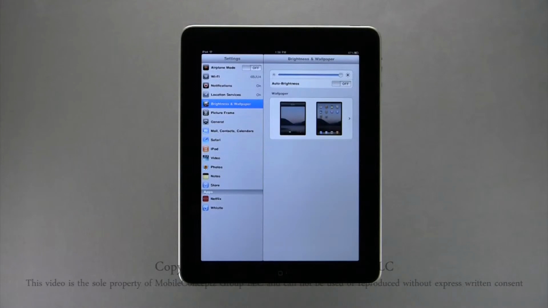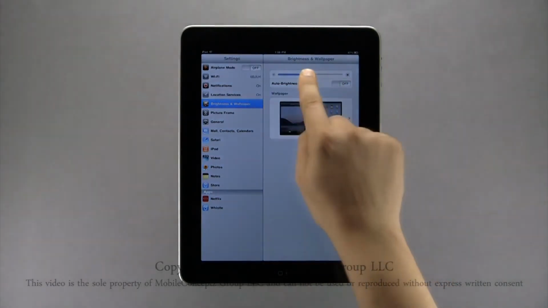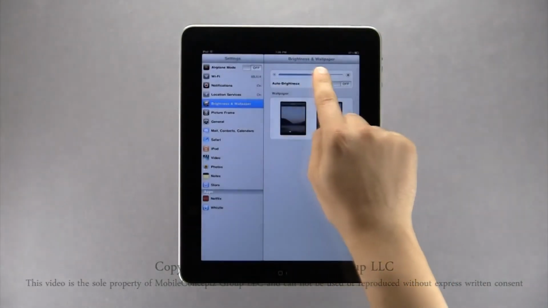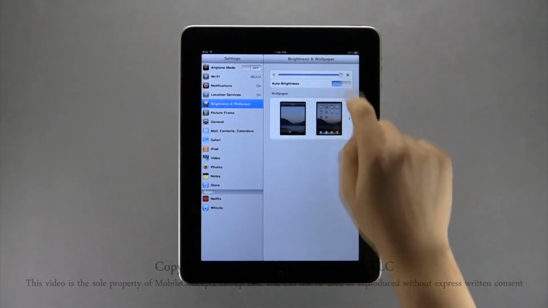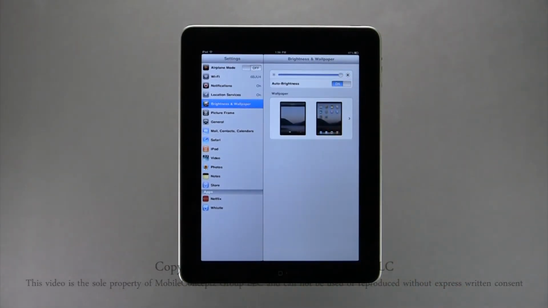Once brightness is turned off, you have the ability to adjust a static brightness using this bar. Slide your finger to find the brightness level of your liking. Since auto brightness works very well, I'll enable it again. Now, the device will adjust its screen brightness automatically based on the light surrounding it.